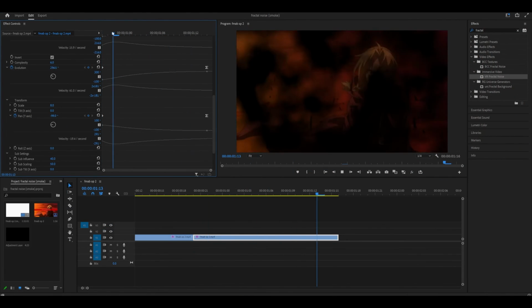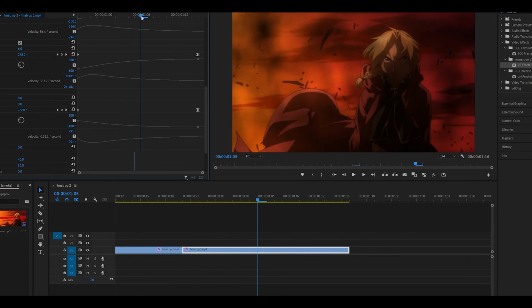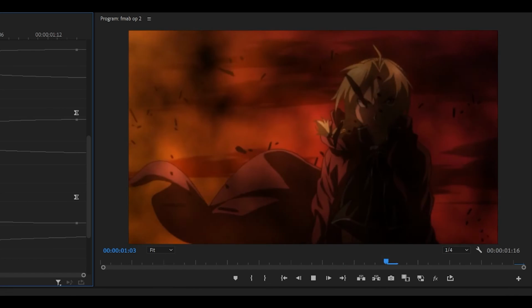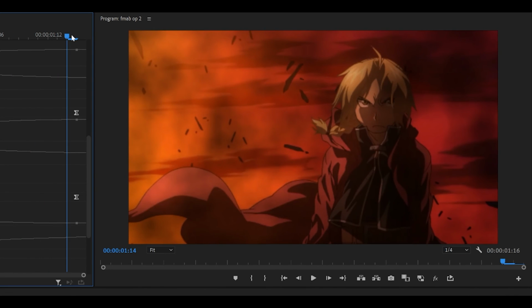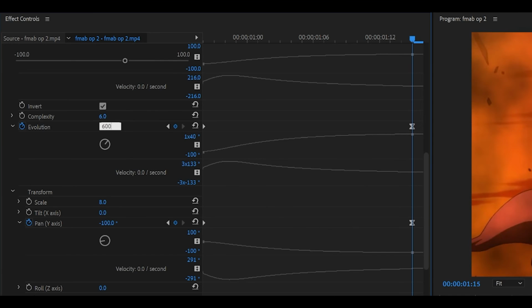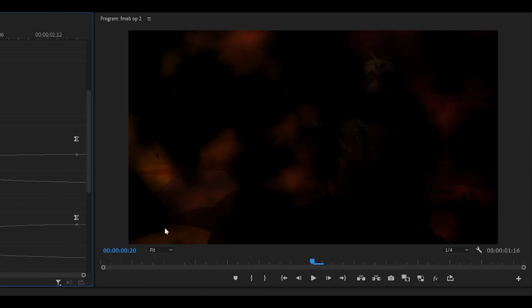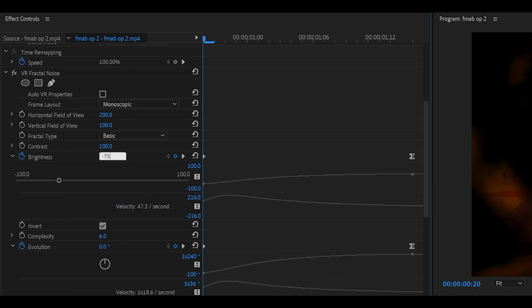Not bad at all. That looks pretty good, but it's not really moving as much, and I think that's because of the evolution. So I'm going to turn it back up to 400. Still isn't moving as much. Maybe 600 will do. Let's try that. 600. I might have to turn down the brightness at the beginning because you can see it's visible in this corner. Let's try negative 75. That looks pretty good. I like it, but let's try another transition.